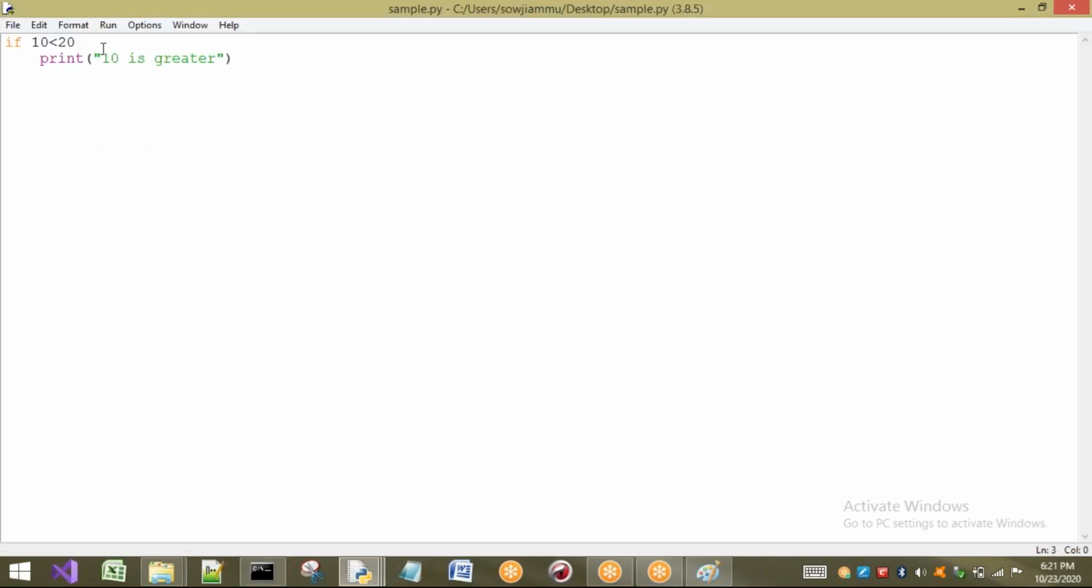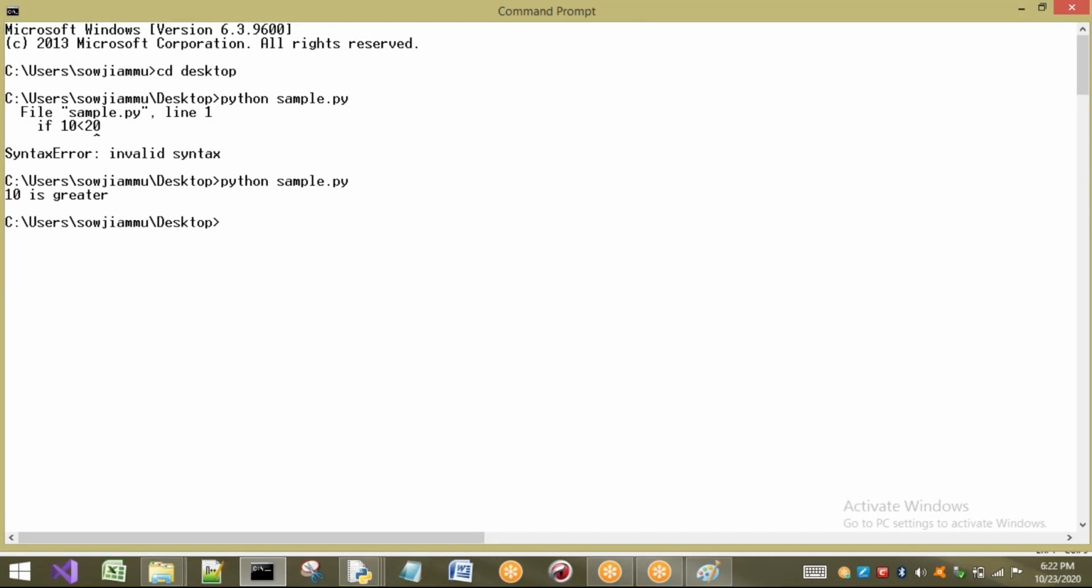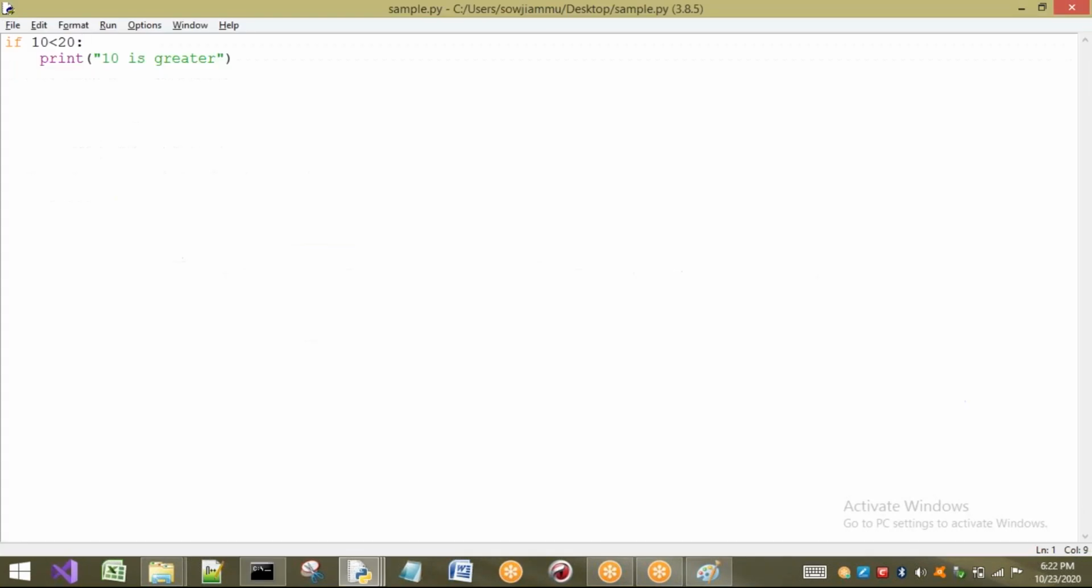So what is that error? If I place a colon here, then the way we have represented it is syntactically correct. It can be understood by your Python virtual machine so that it can execute this. Observe here, I will execute the same program now, and it is going to give me: 10 is greater.